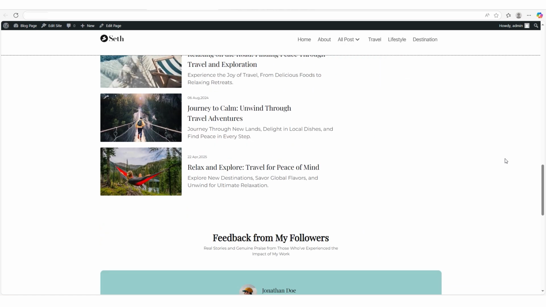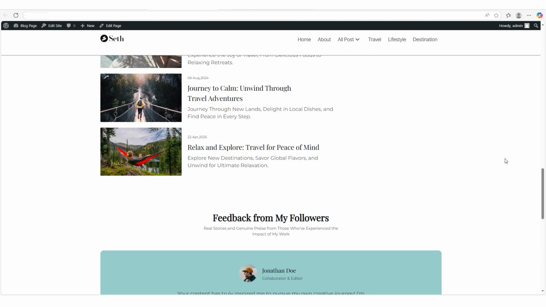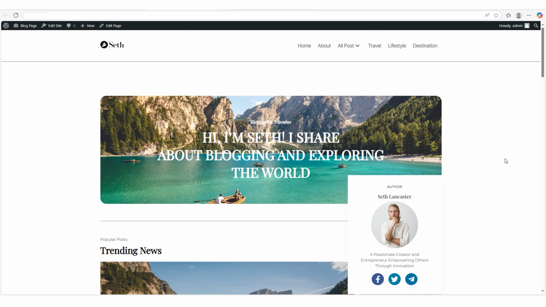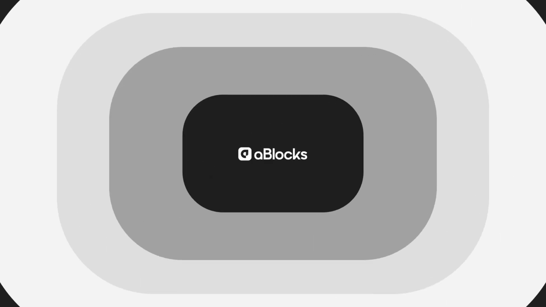And that's it. You've now mastered the sticky effect with aBlocks. Use it to keep your most important elements visible as visitors scroll, making your website more engaging and user-friendly.